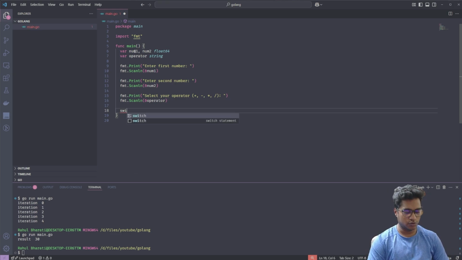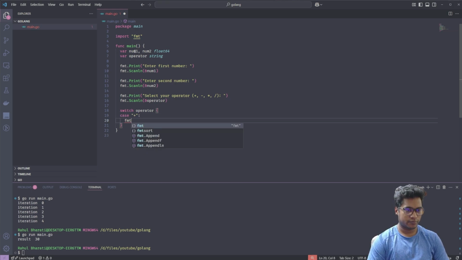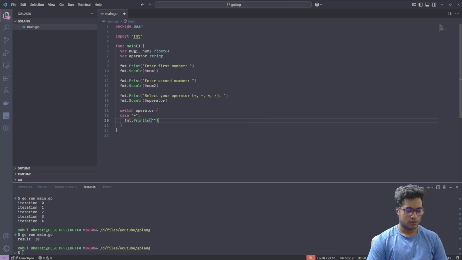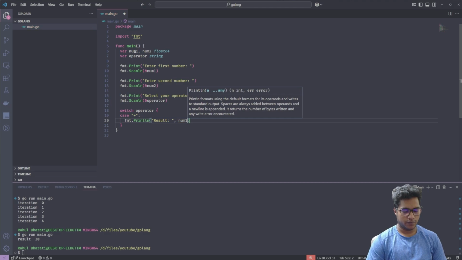Now let's use a switch statement to create it. So we can use operator, and let's go with case plus. We will do fmt dot Println, result equals num1 plus num2.